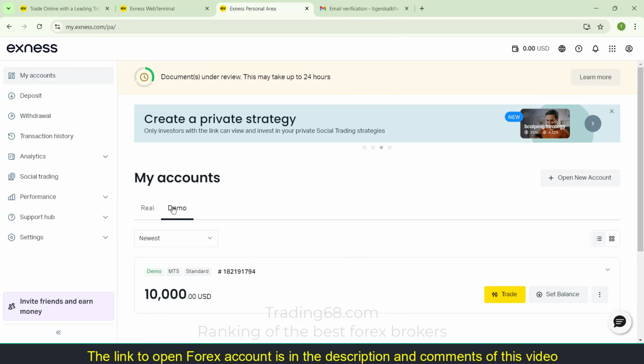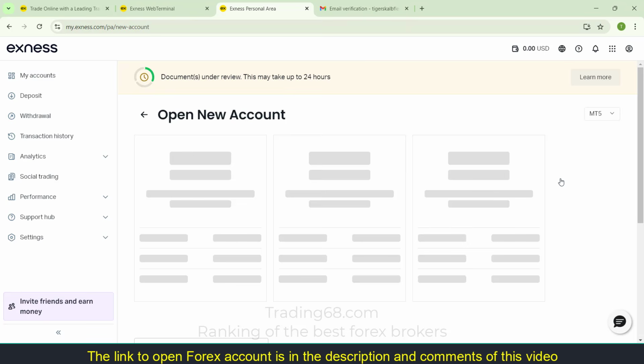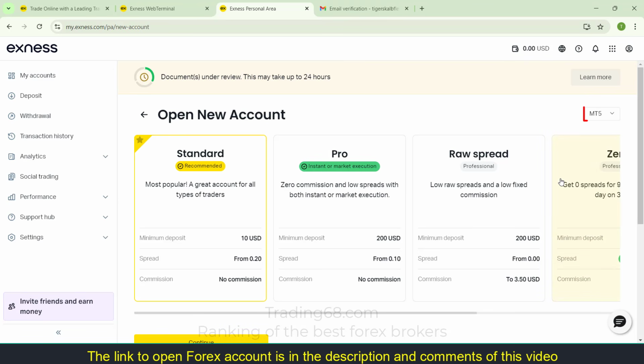Now, I will guide you how to open another Real Account. Click Open New Account. Click here to select the trading platform. You can choose the MT4 or MT5 platform. I will choose MT4.